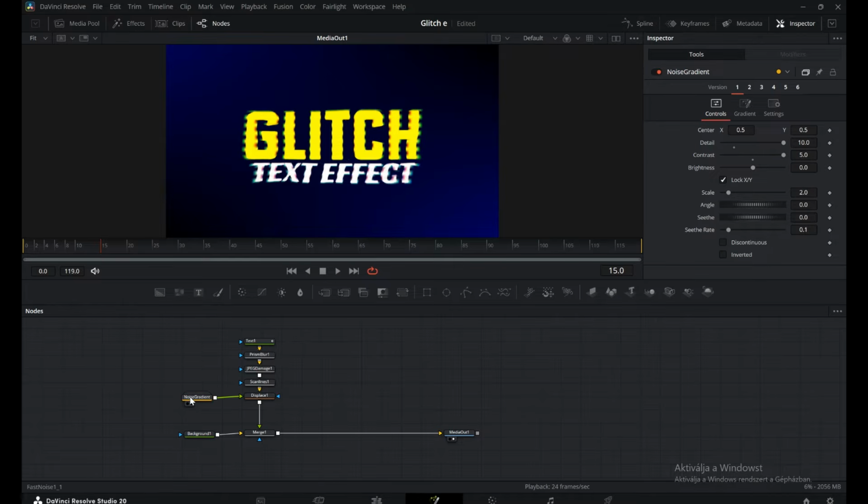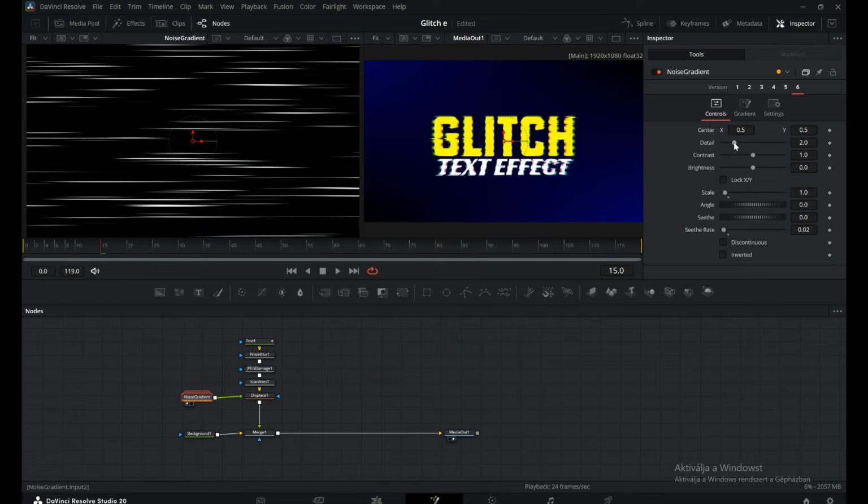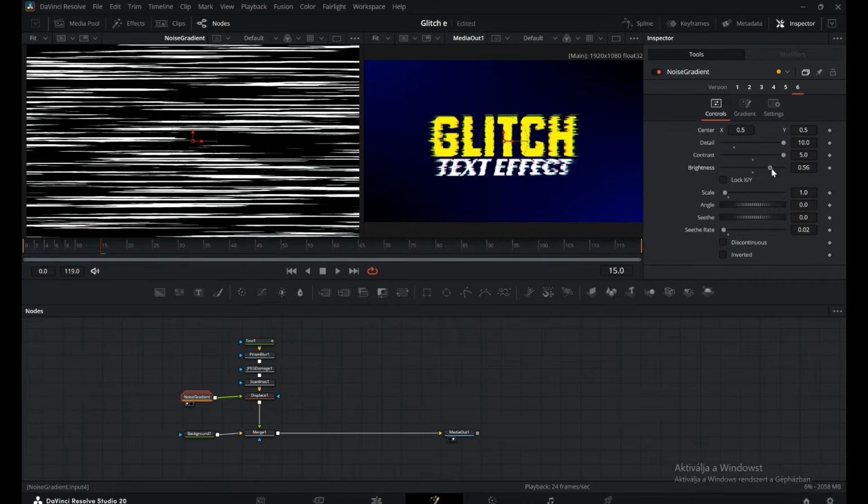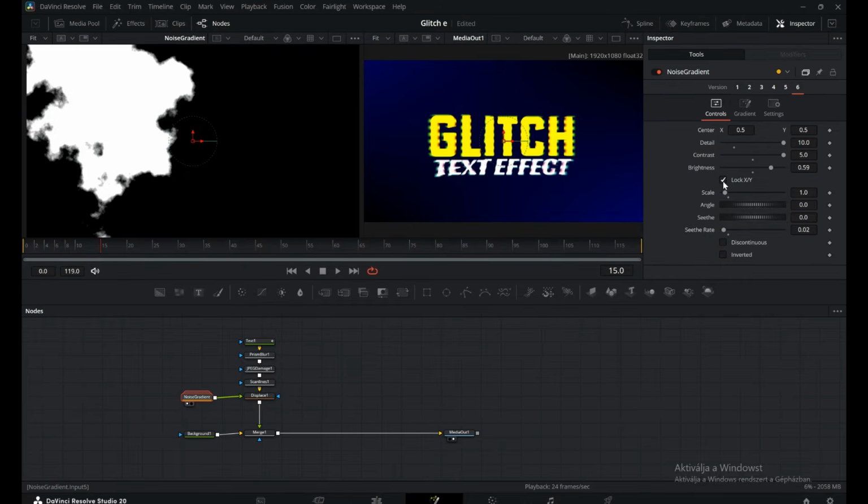Now let's set up the Noise Gradient. Choose Type 6, then open it on Viewer 1 so you can see what we're adjusting. Set detail and contrast to maximum, and keep brightness around 0.6. Unlock X and Y, then set X to 1.2 and Y to 170.